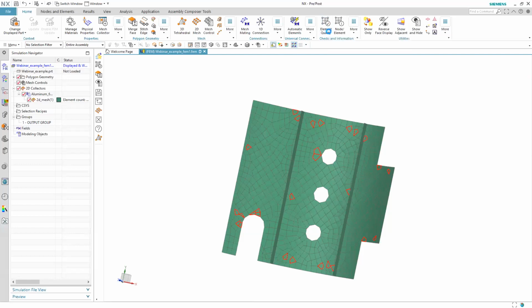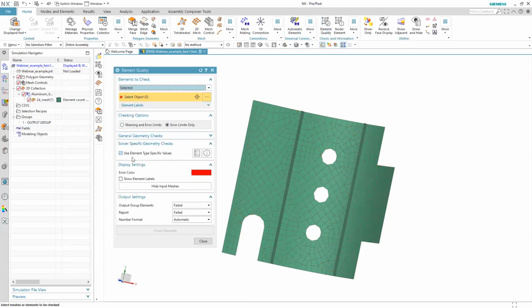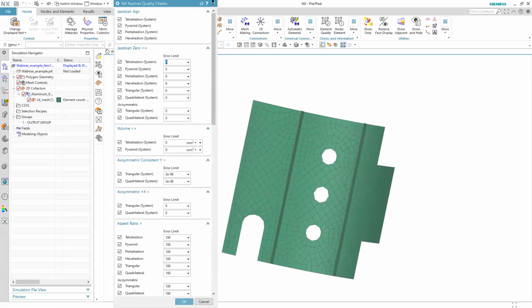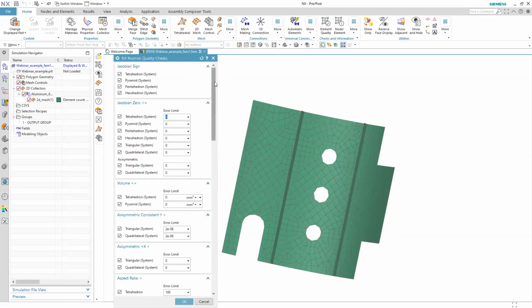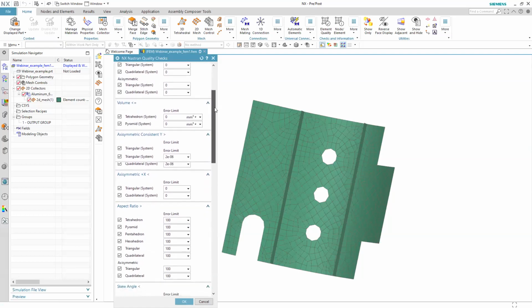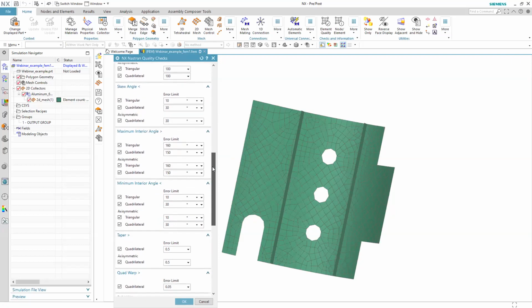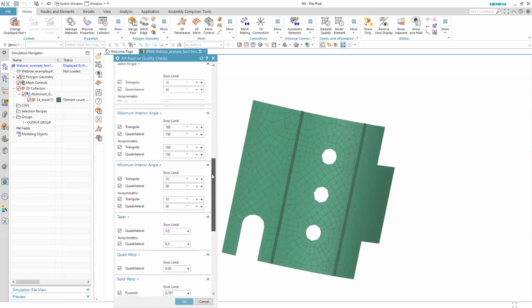And just to emphasize one more thing, using the element type specific values, if I go into the list of things that are being checked, you can see here basically everything that Simcenter goes through to check all of the element quality. And by default, these should match NX Nastran's quality checks.